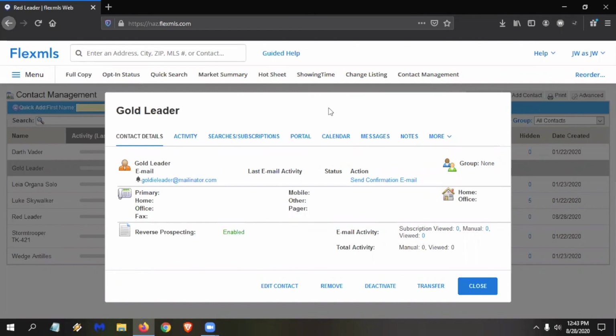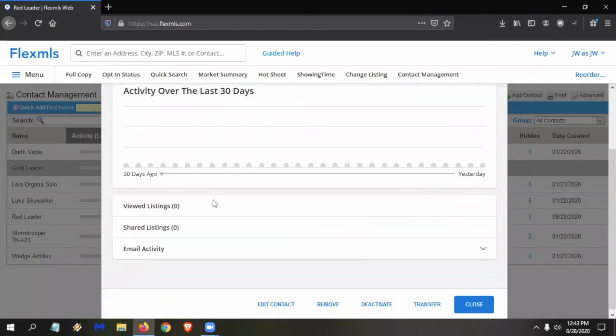Then once they've done that, you can go back into that activity in a few days and say, oh, what has he viewed? What has he shared? Now you have a reason to reach out to Gold Leader. Says, hey, it looks like you're really interested in properties around Mormon Lake at this price range. Is that right? Yeah, okay. Let me set up a search and subscription for you. So you're kind of changing the order of them, but it's a really cool thing that we could do.